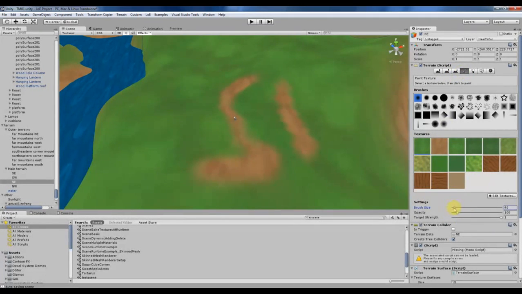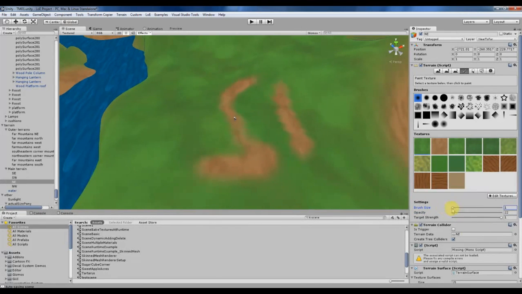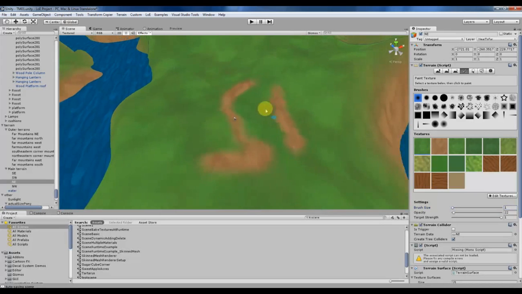I didn't go over brush size and opacity, but they're pretty common sense. Brush size obviously determines your brush size, and opacity determines how transparent the texture is. Target strength, I don't really use. It's kind of repetitive, like opacity, but I don't know. Maybe you could find a better use for it than me. All right, so that's this whole tab.